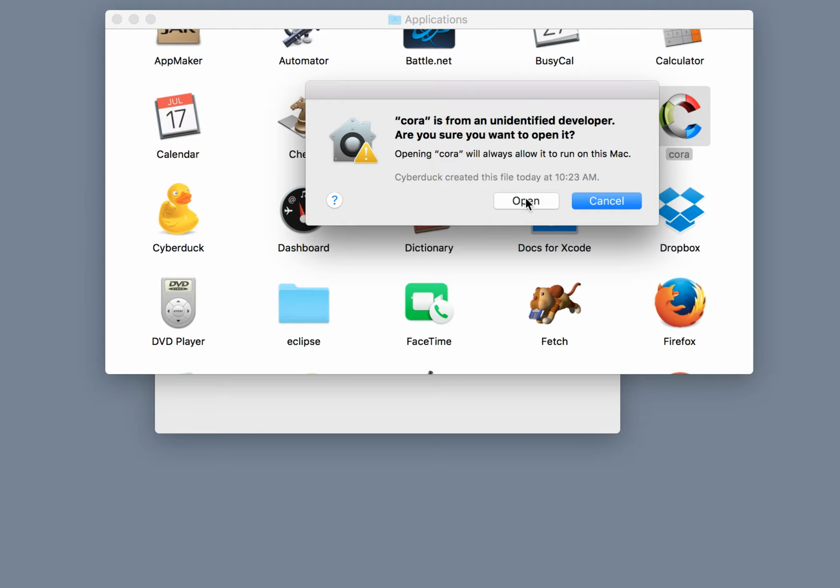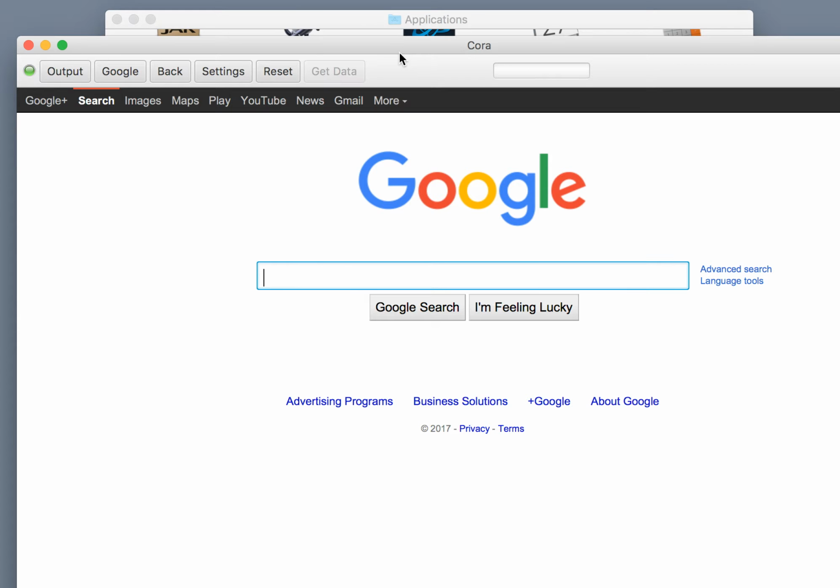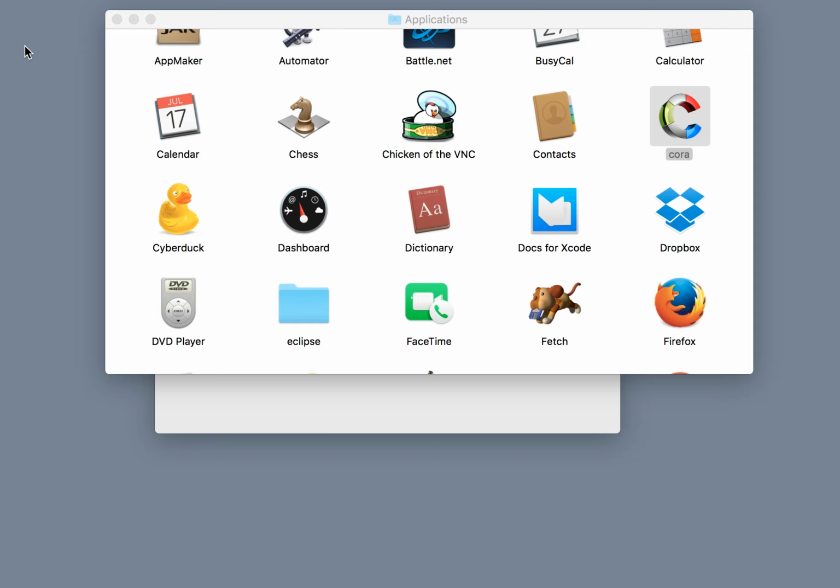It'll ask you, are you sure? Yes, it'll remember. And then Cora will run. And you can access settings to install your license key. And then you should be good to go. Pretty much.